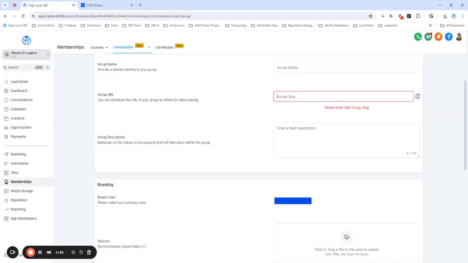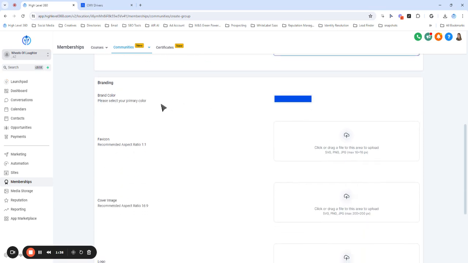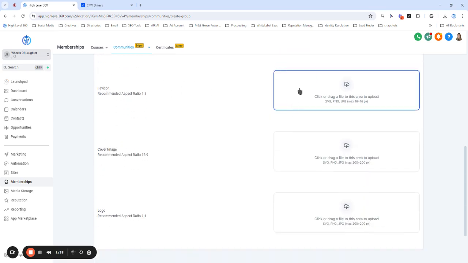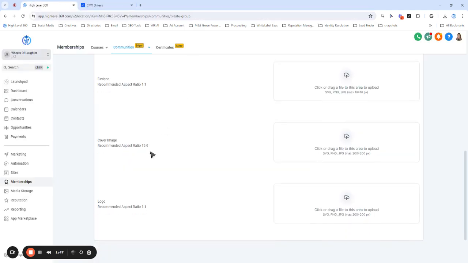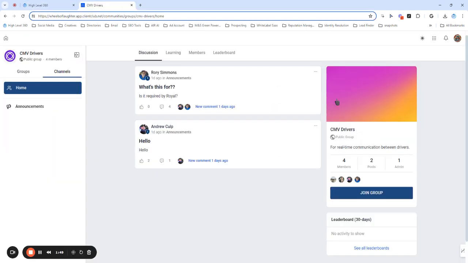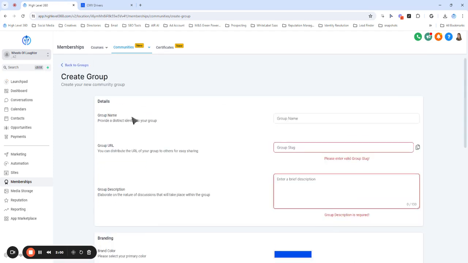So you're going to want to add your URL slug here. You're going to add a brief description. You can also adjust the brand colors, and you can upload a favicon logo, and the favicon is what's going to appear at the top here on this tab. That is your favicon logo. Now the cover image, so here, this would be your cover image. And then if you did have a logo, your logo would appear in the center of this cover image here. So go ahead and create your group first.